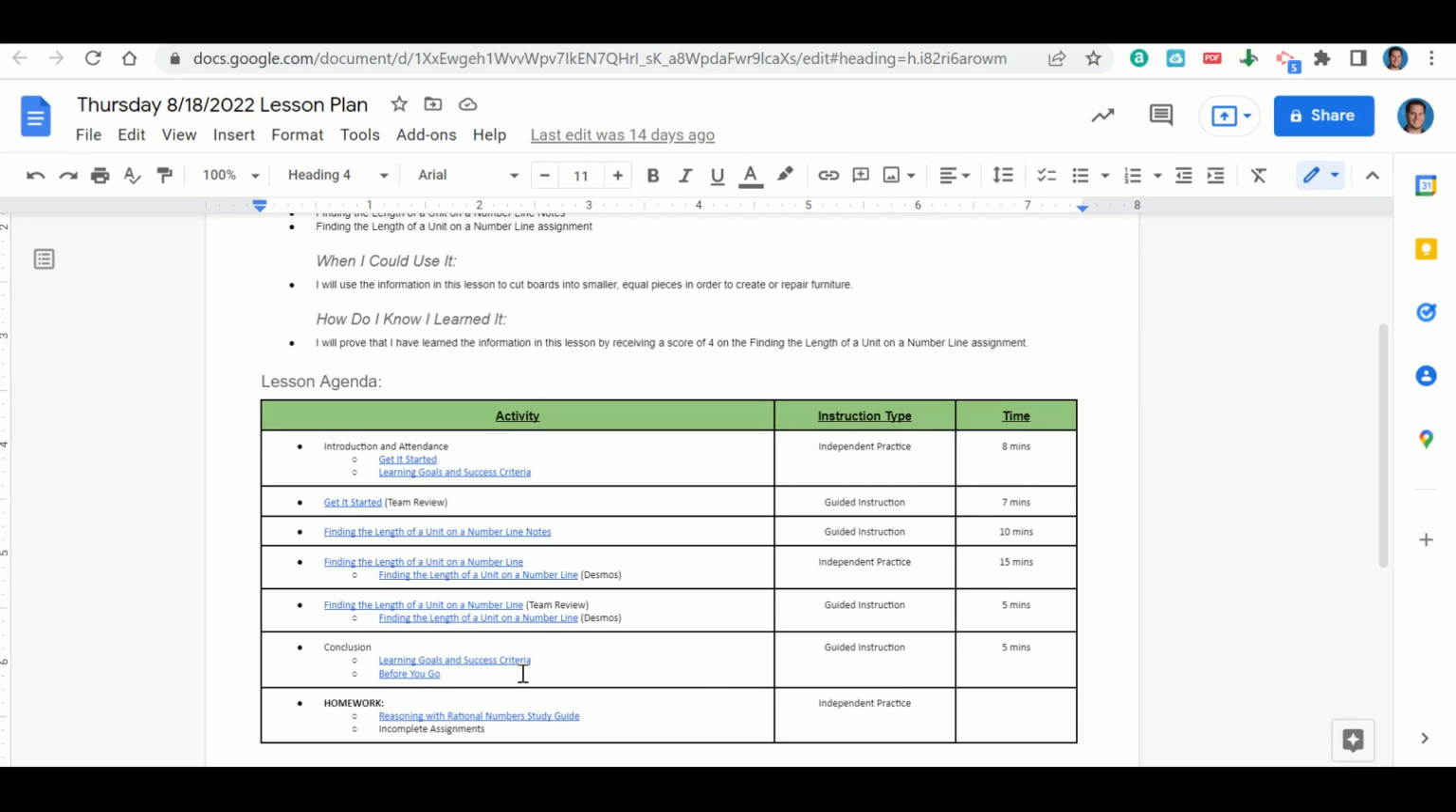At the end of class, we'll go back over our learning goals and success criteria while you fill out your Before You Go. Your only homework for tonight is to continue working on the Reasoning with Rational Numbers study guide and any incomplete assignments that you may have.